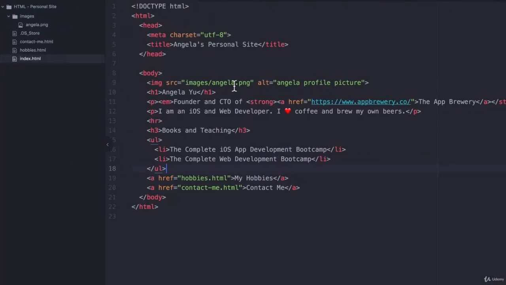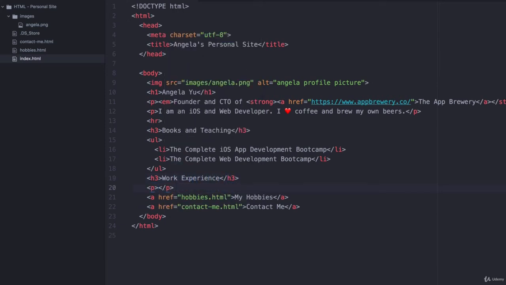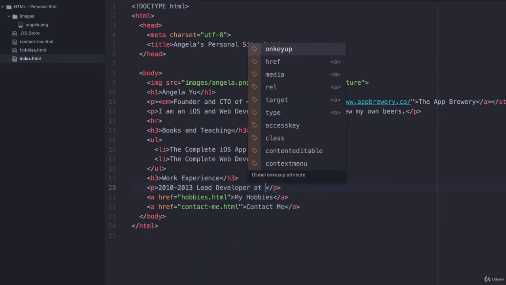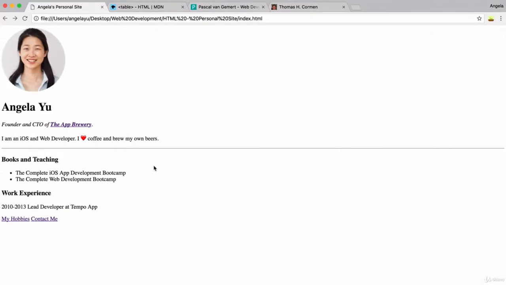So currently, if we went into our code and say below that unordered list we add an H3, let's call it work experience. Now, say if we added a standard paragraph tag and we said maybe 2010 to 2013, let's say lead developer at Tempo app. So let's save that and take a look. And if we refresh, then it looks like this, which is all well and good if we have that range.